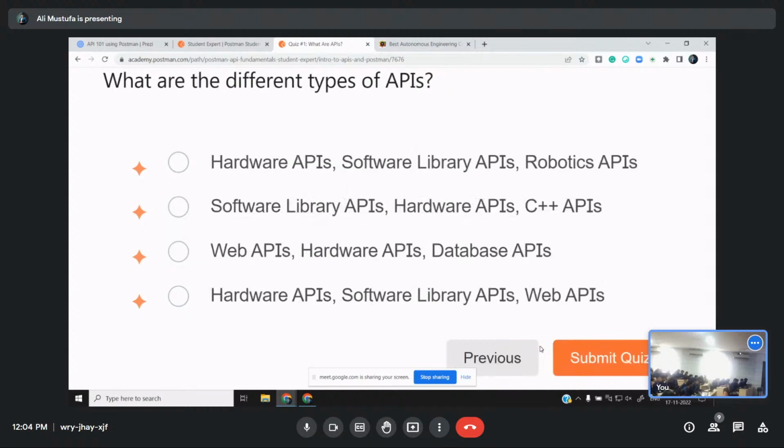Next question. What are different types of APIs? Well, all the answers are right answers. Why? I told you everything can be an API. So here you can literally have hardware APIs, software APIs, robotics APIs, right? You can actually have robotics APIs, okay?